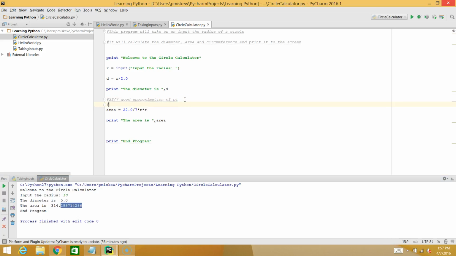So, what's better than that? It turns out that Python has a whole collection of math tools. The math tools are stored in the math class.